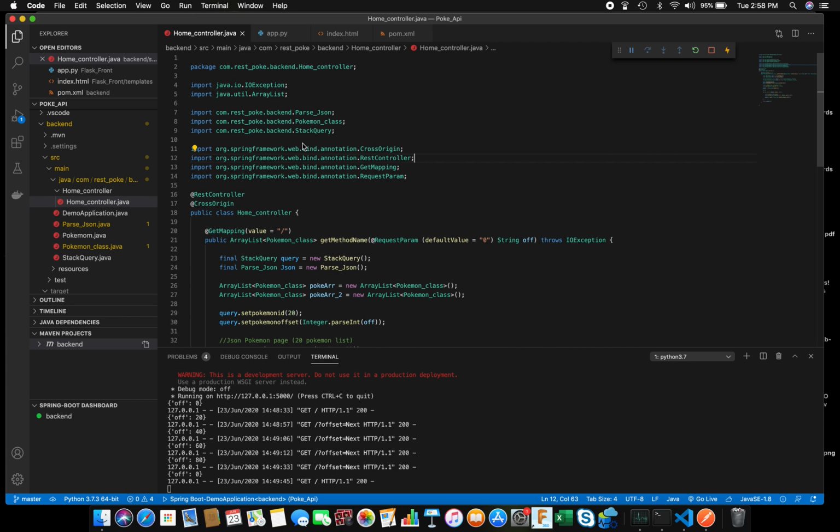In every page, 20 Pokemon. So by that we have to use Spring Boot Java in order to create a REST API. What I'm showing now is the backend project, which is a Spring Boot application. This is the code for the controller of the application.